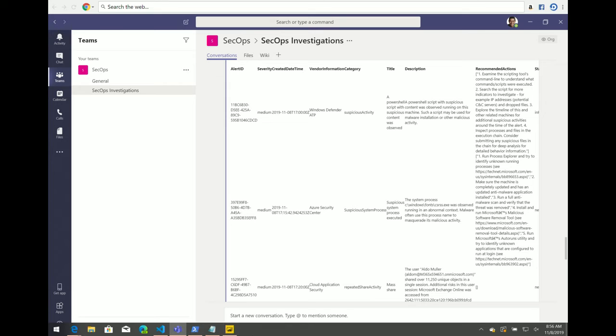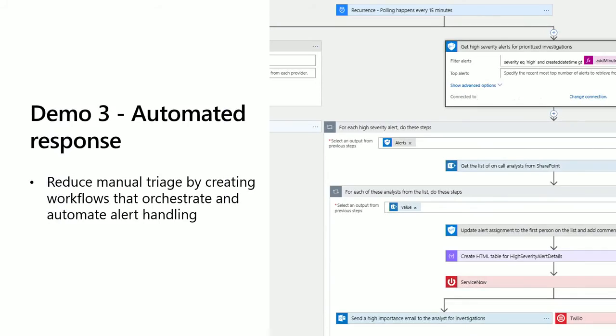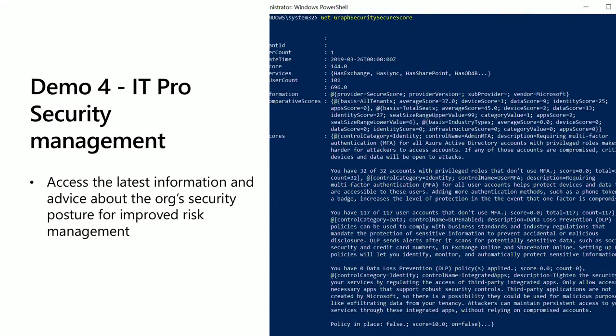So that's that, and then moving on. After looking at incident and response and all, let's look at the IT Pro scenario here, which is the PowerShell module that we have for the Graph Security API.